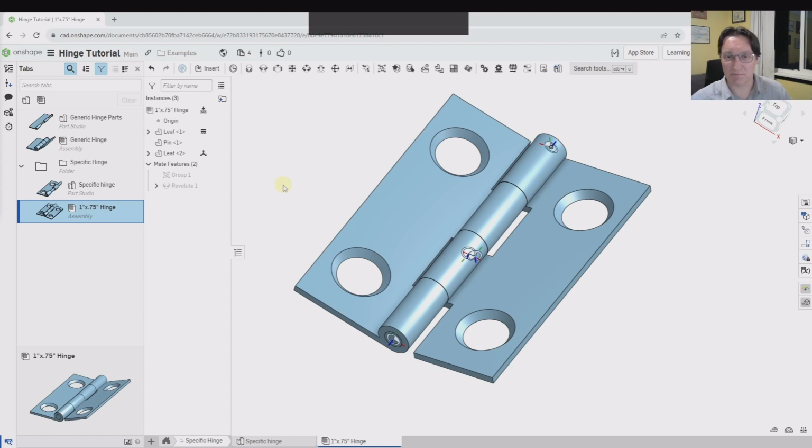But Onshape keeps track of everything in a database. You can't just brute force it that way. There is, however, a process that I'm going to show to do this. It's not obvious at first, but it's actually not that hard to do either. So I've cleaned up the document a little bit to create a folder where I put the specific hinge part and assembly, and I also changed the name just so we can understand what's going on here.